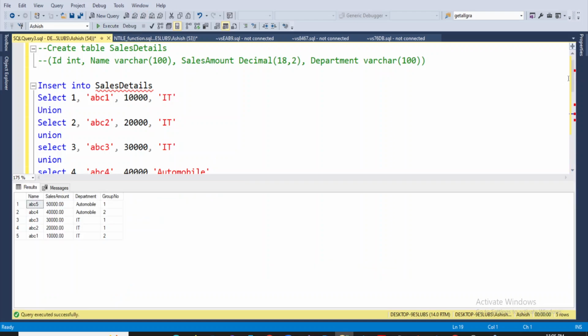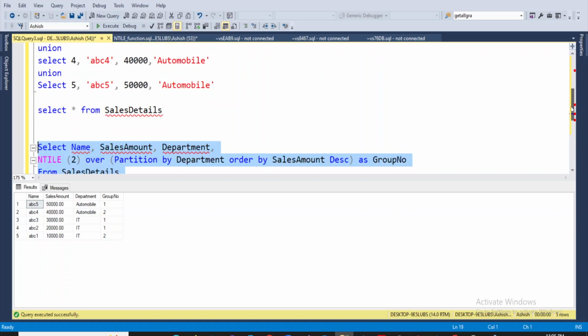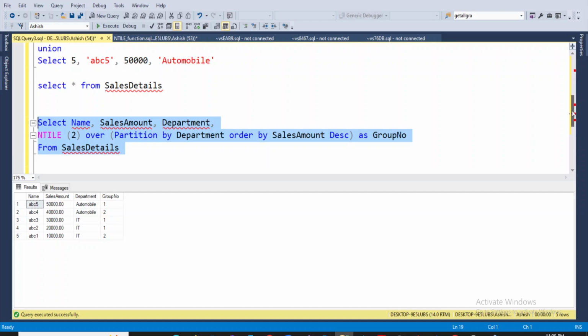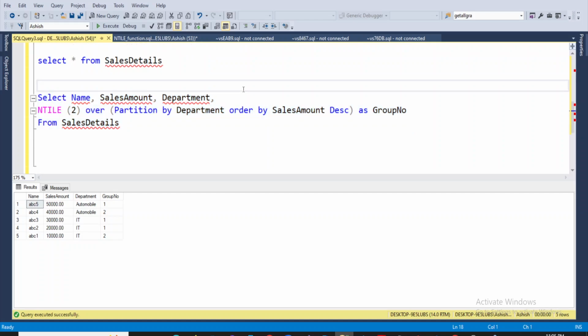So now I am going to explain this query. Here you can see that I am selecting the name, sales amount, and department. It is a simple one. After that, I have used the function NTILE with bucket value equal to 2. Bucket value equal to 2 means in the group number column we can get a maximum of 2 values.